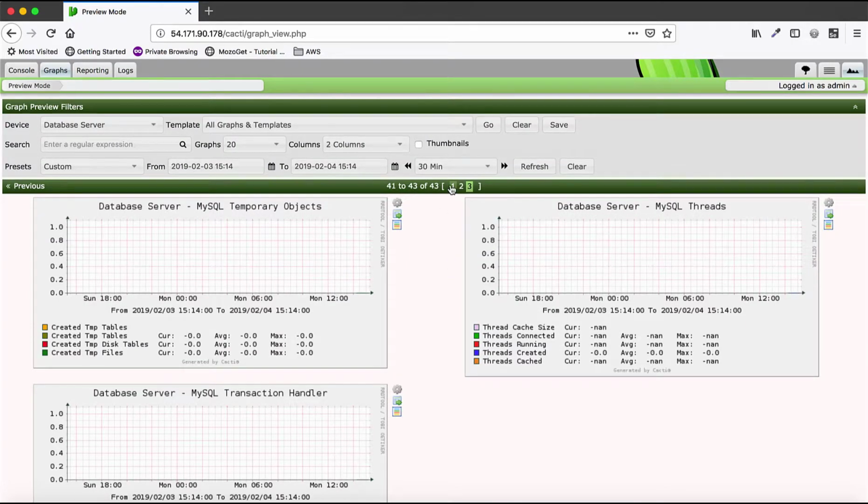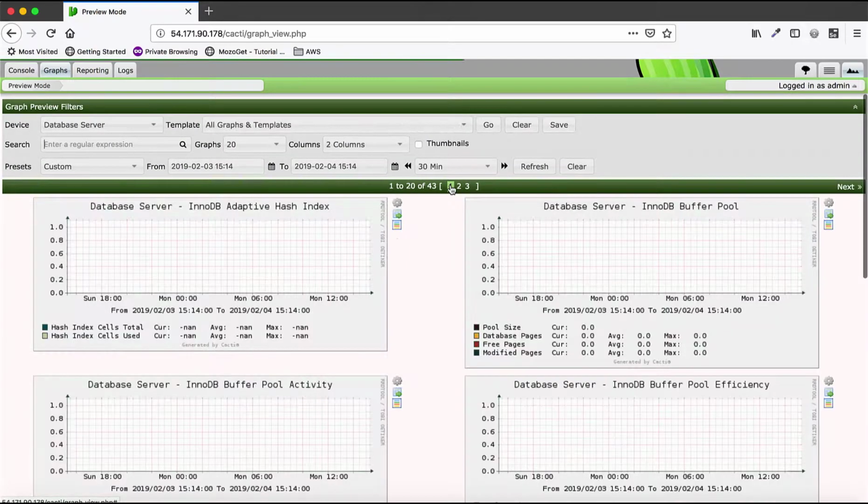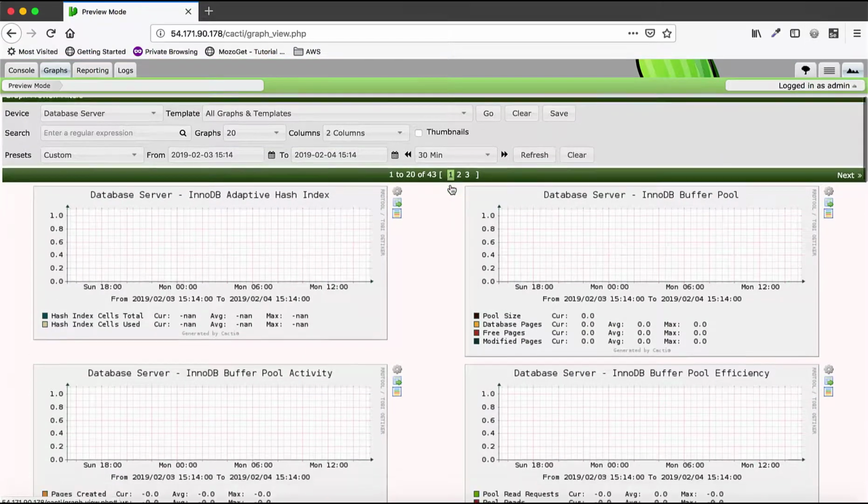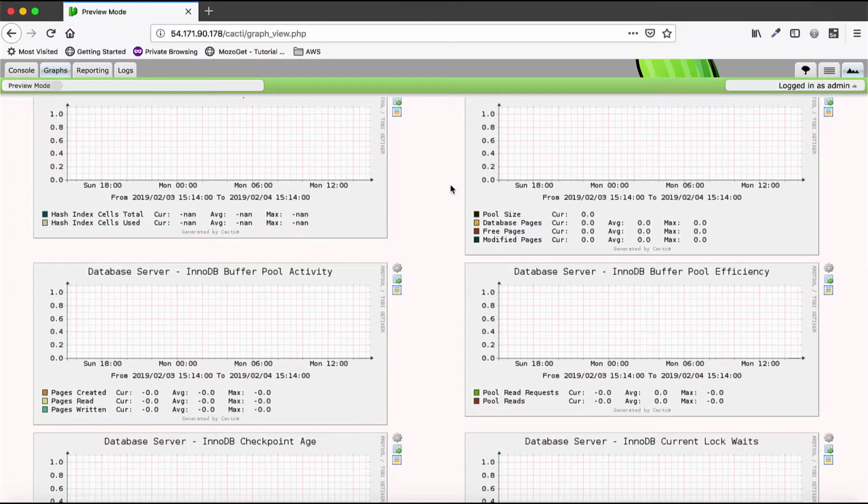So as I said, in order to understand each and every graph, you do need to have some expertise in databases. So hopefully you found this small section useful. If you do have any questions, just ask.